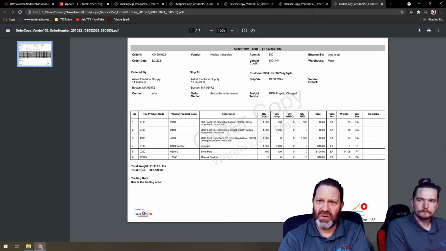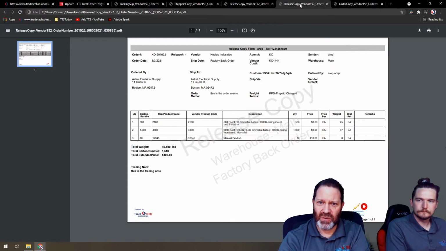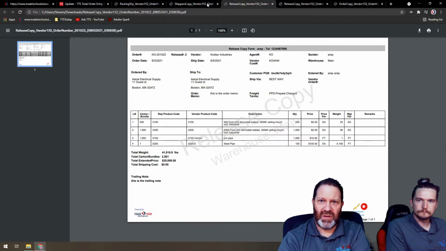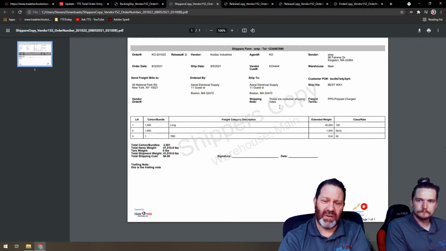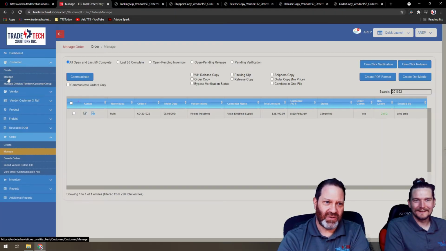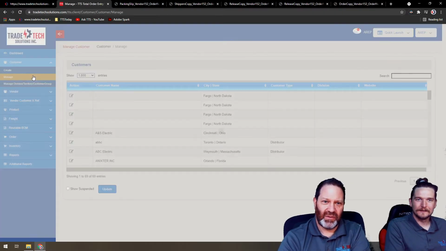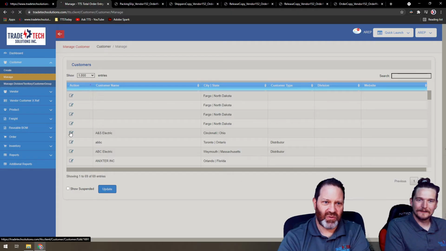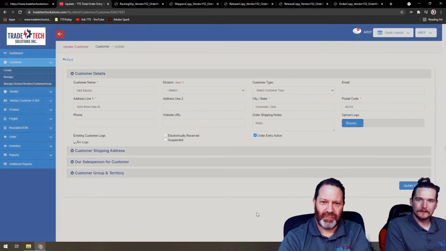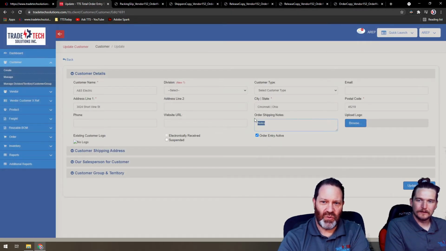Actually, one other note, where does that show up? I believe, did we get to that yet? Yeah, shipper note. That's another area that people ask about, like, how do I enter that? This is going to be specific to a customer. I can go directly to customer, and I'll just pick the first one listed here. And there you go. So that's your order shipping note. So this will be constant for every order for this particular customer. So, all right.